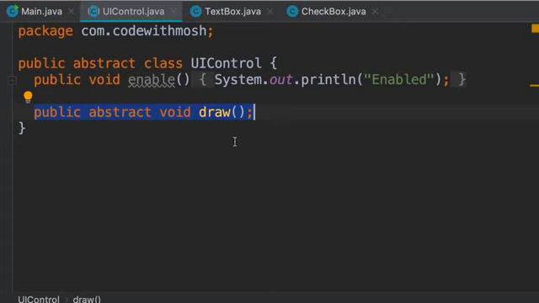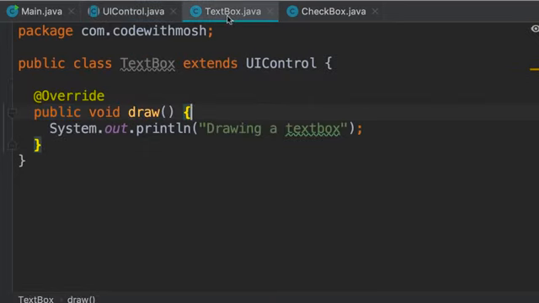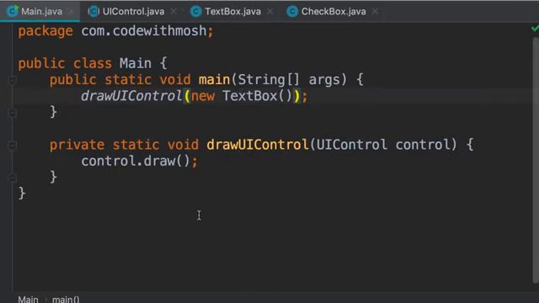The drawing algorithm will be dependent on the type of the UI control. So we created two specific UI controls. One of them was the text box class, which extends the UI control. And this is where we're implementing the logic for drawing a text box. Now, in our main class, we had code like this. We declared a static method called drawUIControl, which takes a UI control and simply calls control.draw.